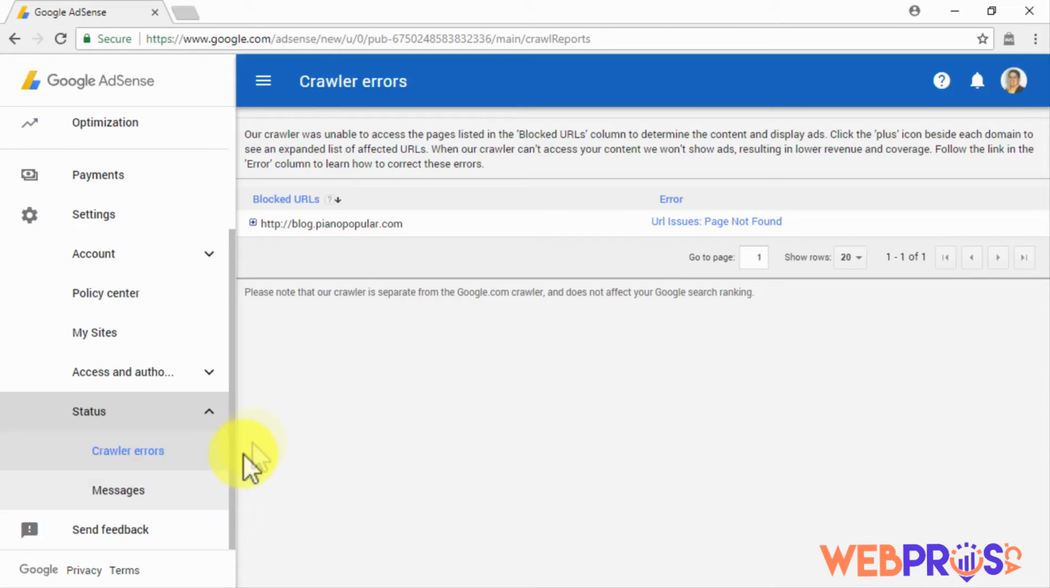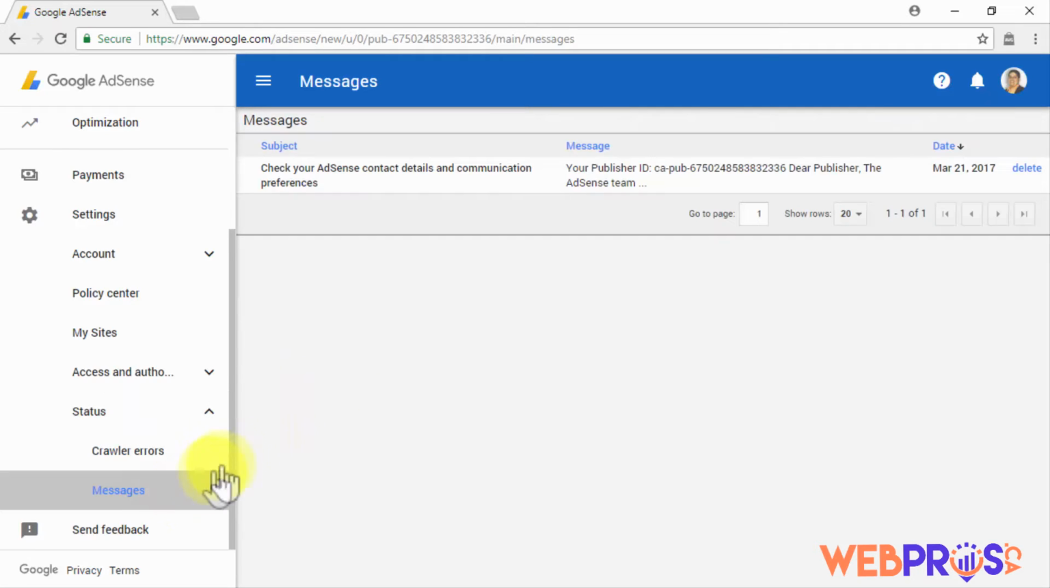You will be able to access two sections from this tab, the Crawler Errors section and the Messages section. In the Crawler Errors section, you will be able to check whether you have crawler errors, such as when crawlers are unable to access content on your URLs, as well as recommendations to fix said errors. Now, over the Messages section, you will be able to check messages from the Adsense team.